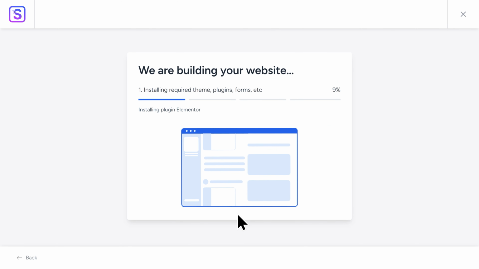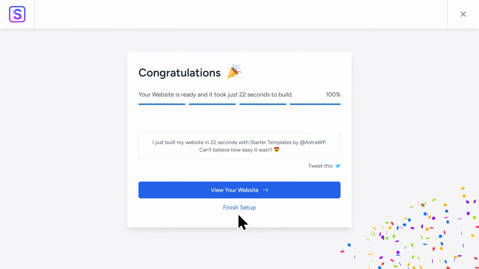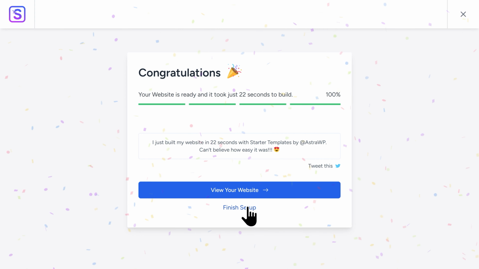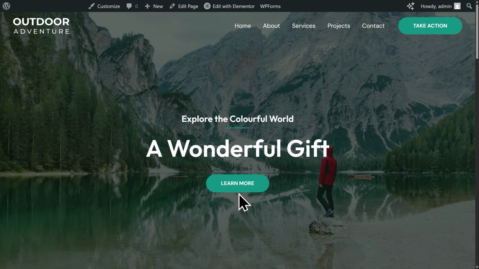Now this is going to install everything for your website, and it can take a few moments to complete. Once it's done, you'll get this cool confetti animation here. To view your website, click on View Your Website. And here it is. The outdoor adventure template is fully loaded onto our website.